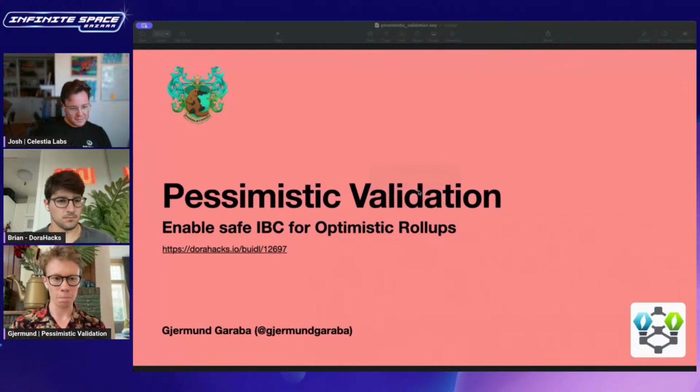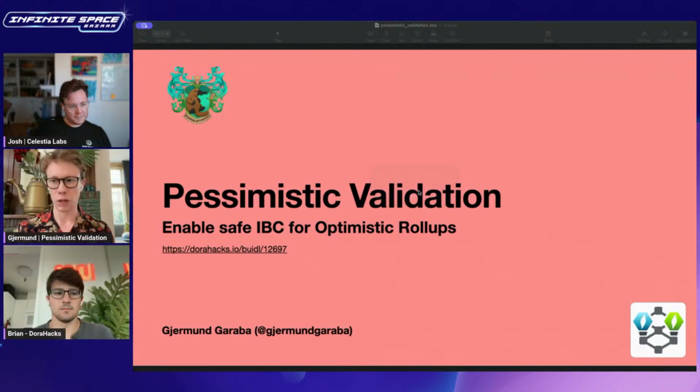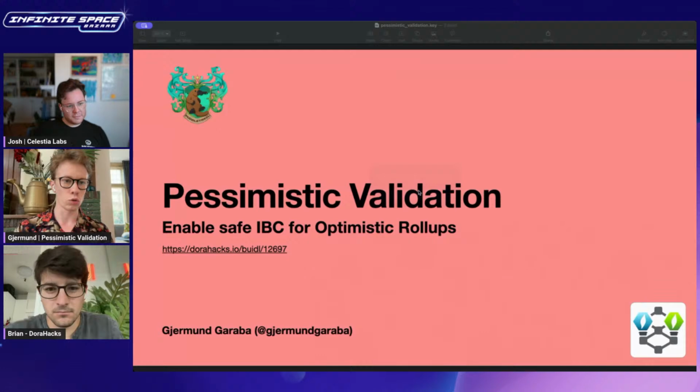Thank you. So my name is Germund Garba. I'm a Cosmos engineer. The project is called Pessimistic Validation, to enable safe IBC for optimistic rollups. In particular, I've been working on RollKit for this. The main goal I had was to find a good solution for IBC from optimistic rollups to deal with the dispute period, which is just terrible UX.